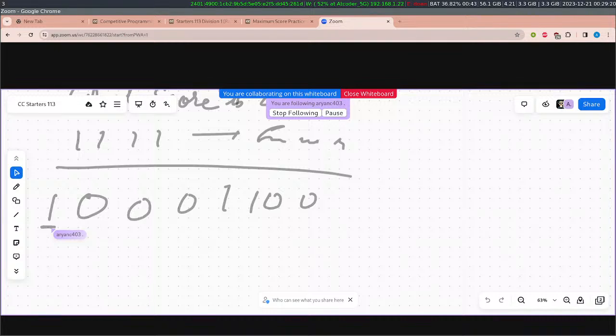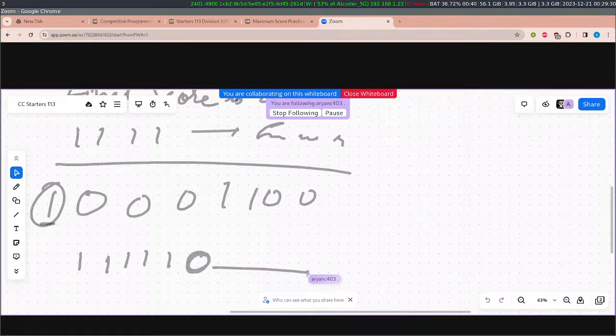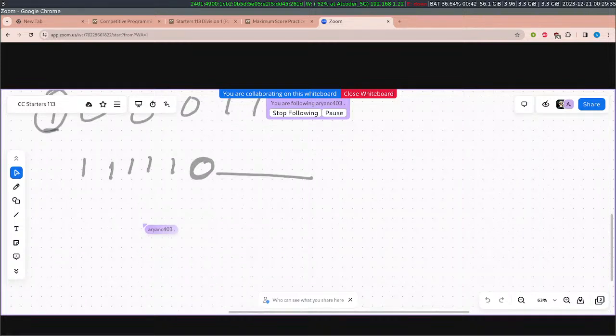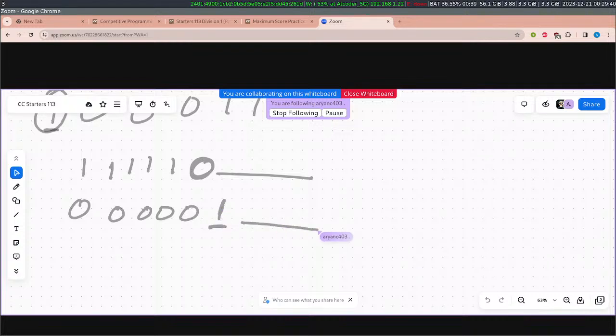Because if the first element is, let's say, 0, there would be some ones, and there has to come a 0, only then will the string contain a 0 over there. And if the first element is 0, then there can be some sequence of 0s, and there must be some place where there is a 1, only then the elements would be unequal.